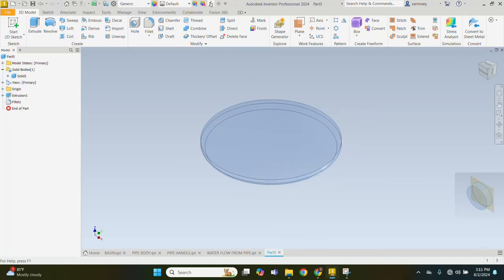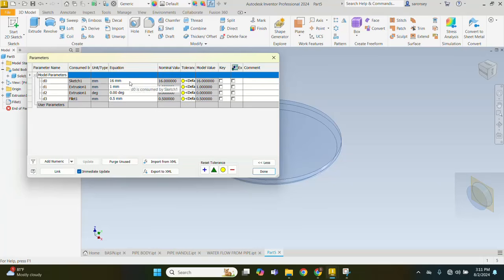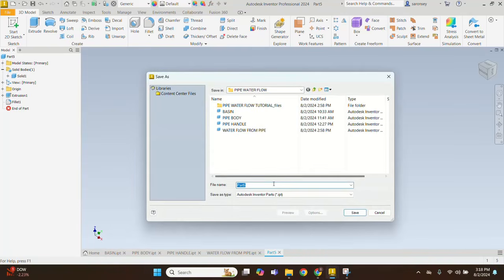Now let me go to the functions. I'll change the option here, D0 to 16 mm. That is my diameter, so let me specify that. I'll also change the D1 to height. That is 1 mm. Okay, now let me check these boxes, first and second one, and press done. That will be it for this part, and so let me save it. I'll save it as water rising from basin.